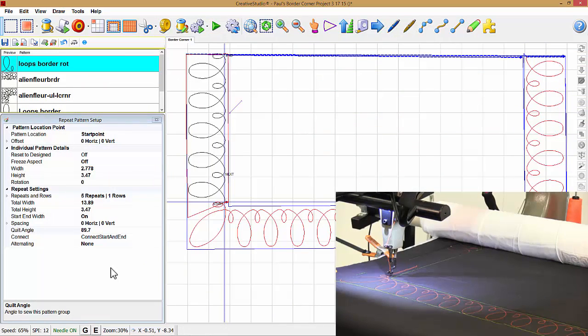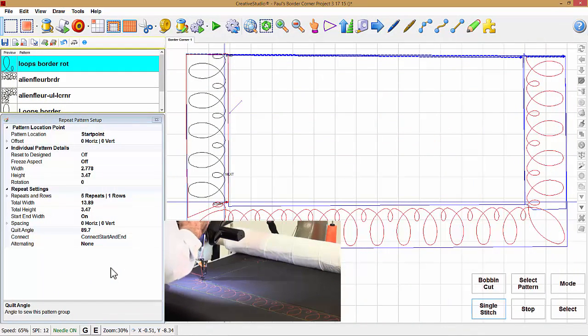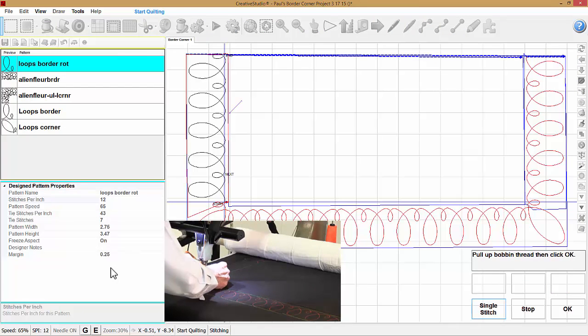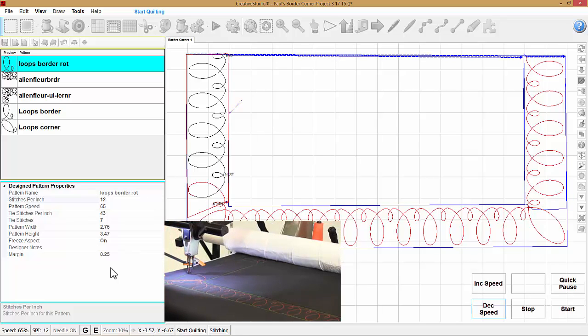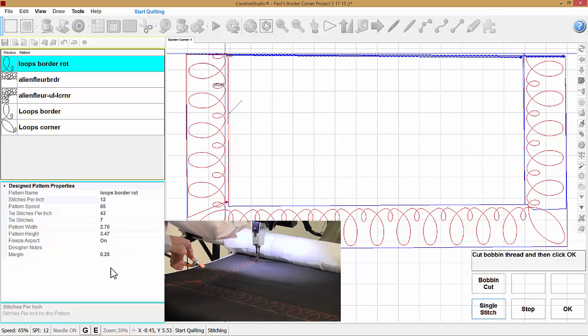And as we can see, that looks like it's in the right place. We don't need to make any adjustments. It's inside the boundary. We're ready to quilt. I'm going to mode over 3 times. Select. Pick up my bobbin. Okay. Now we cut our bobbin.